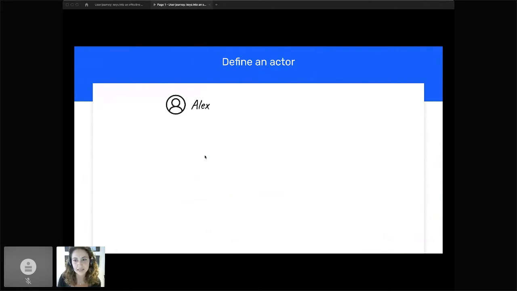You shouldn't be telling the story of two different actors in this user journey map. It's always one. How do you choose this actor? You usually pick one of your personas or archetypes.